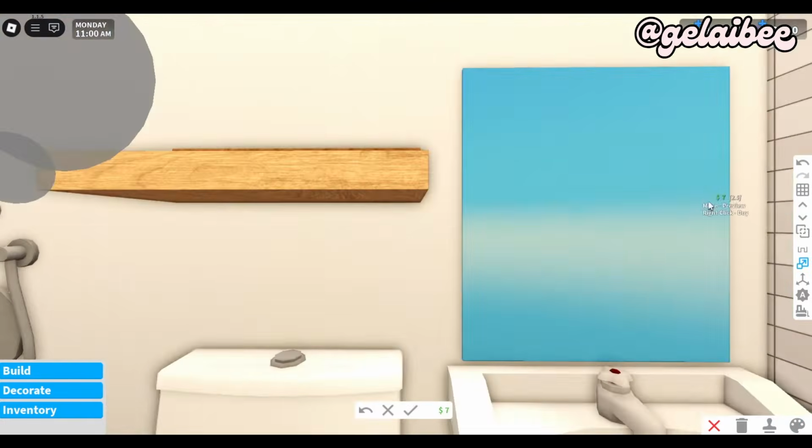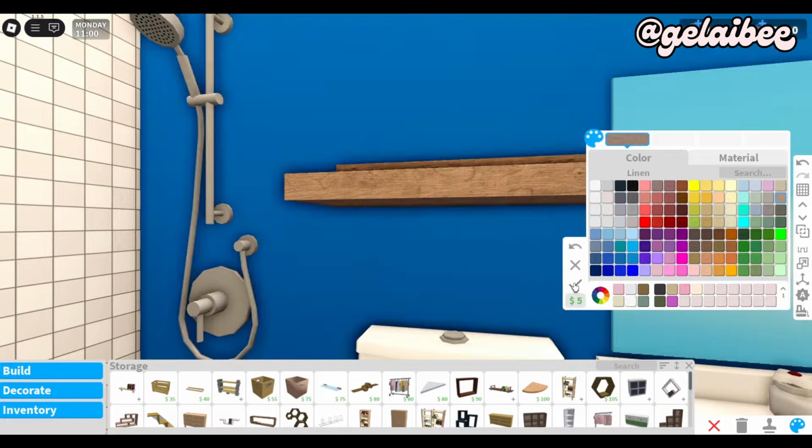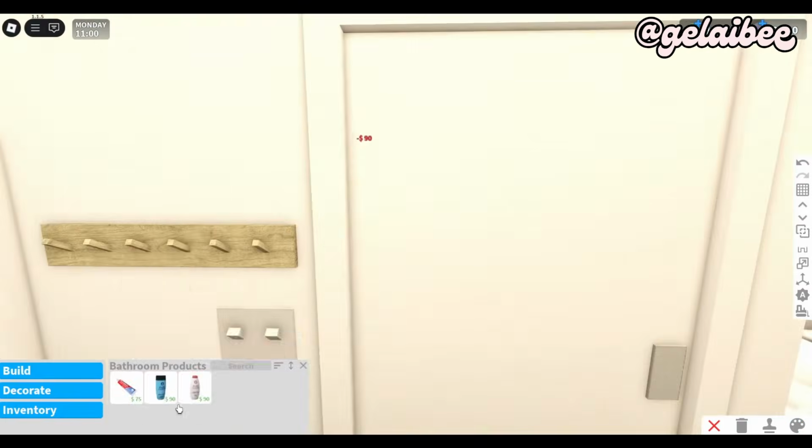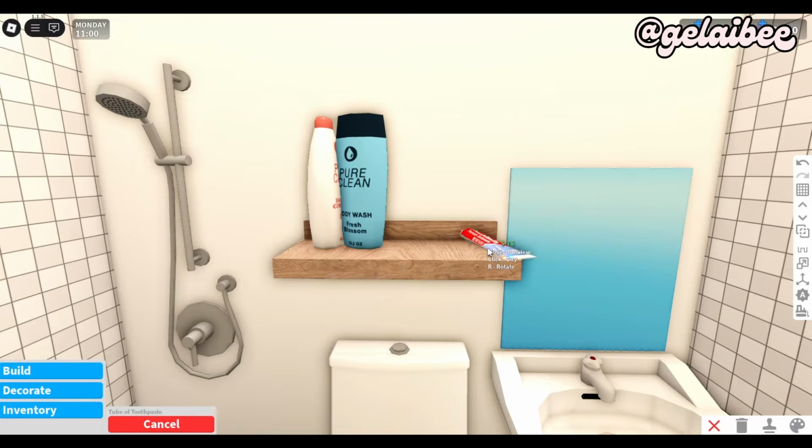Okay, let's go to the bathroom. I'm adding a shelf above the toilet. And then we will fill this with bathroom clutter. Feel free to add whichever you like.